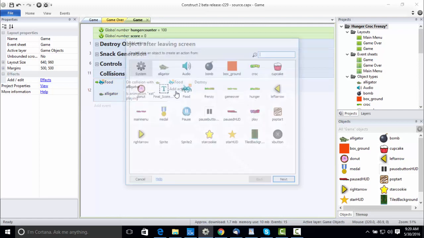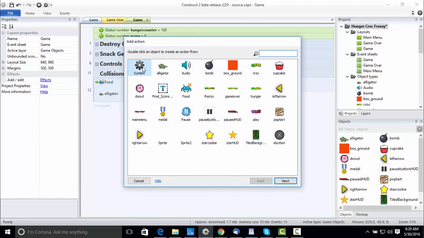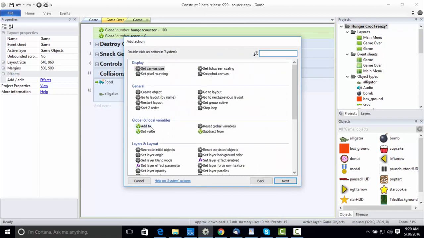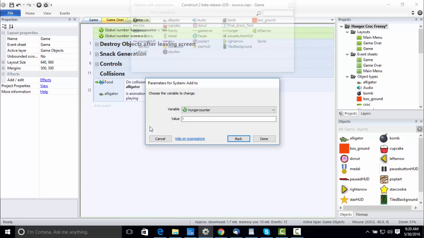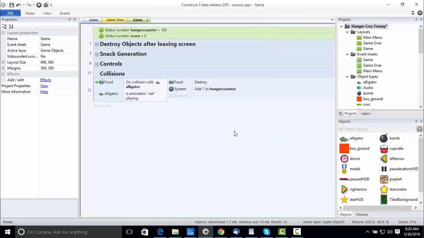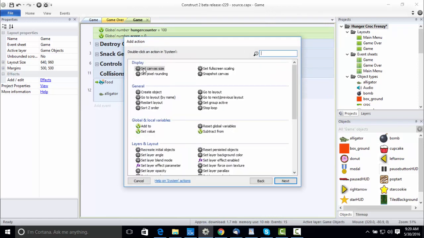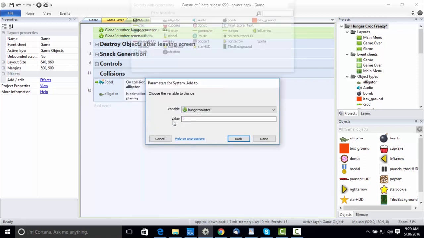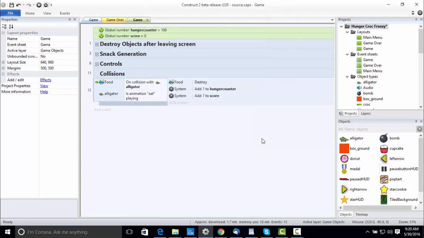We add another action. This time go to system, click add to, make sure the hunger counter value is 1, done. Add action, system, click add to again. This time select score, click done.